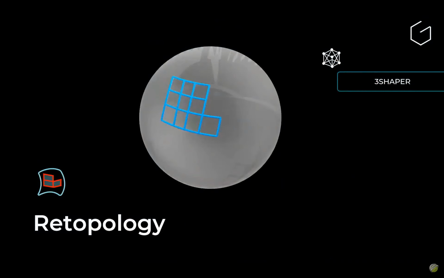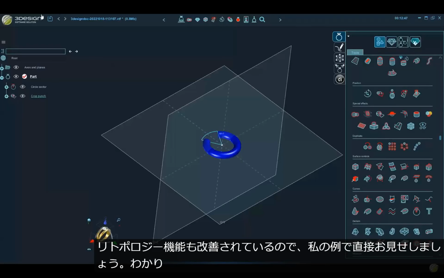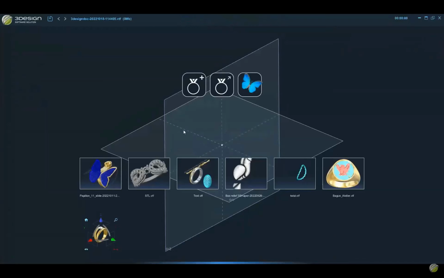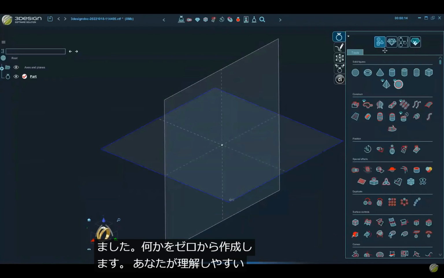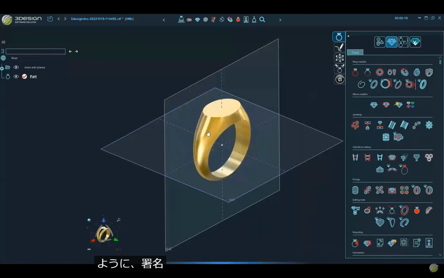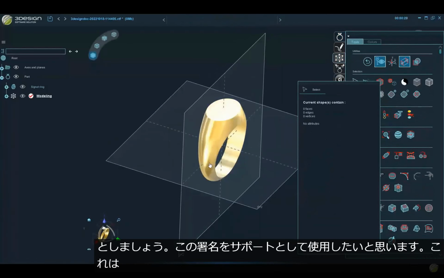We have an improvement also in the Retopology feature. So let me show you directly on an example. Okay, I will create something from scratch. It will be easier for you to understand. So let's say a signet ring, and I want to use this signet ring as a support because I want to create my retopology on it.